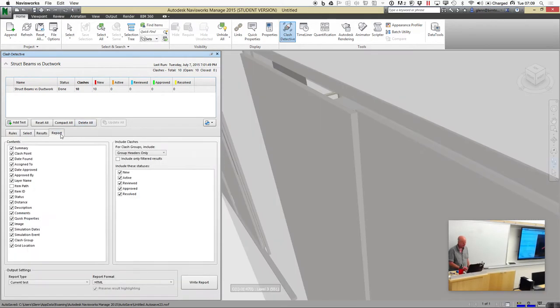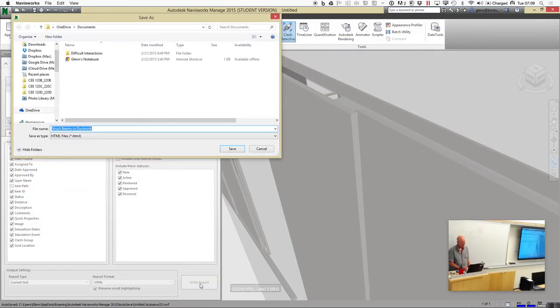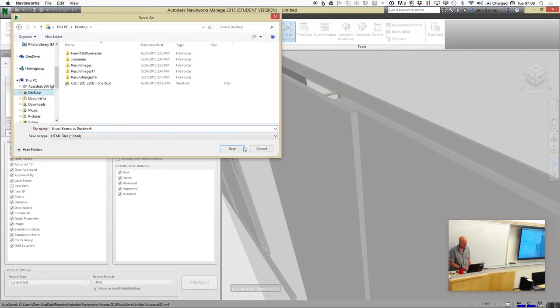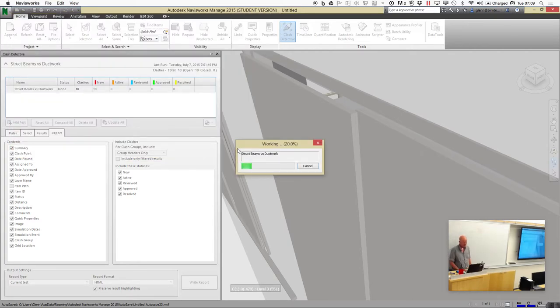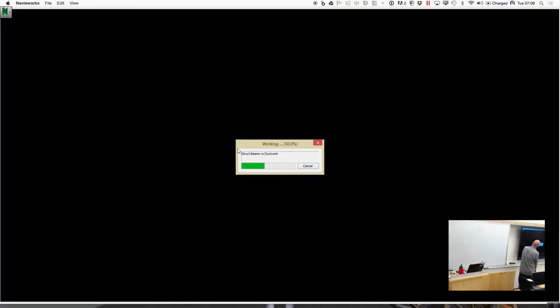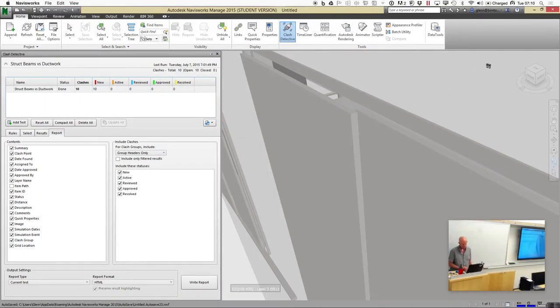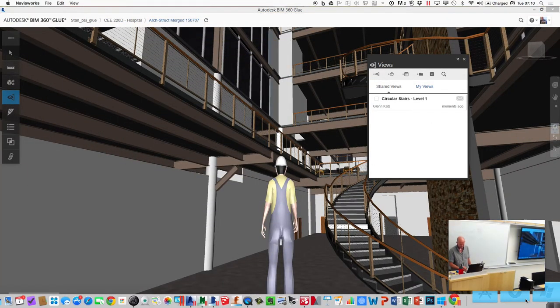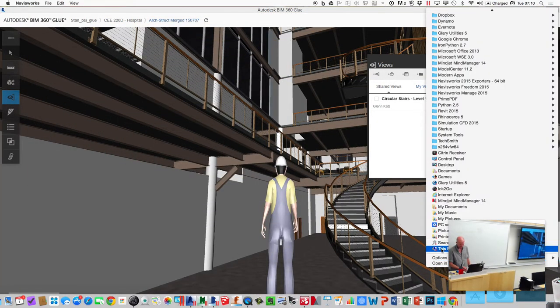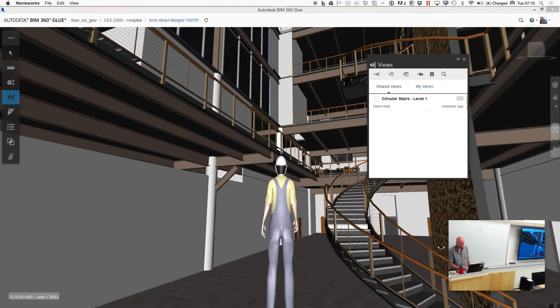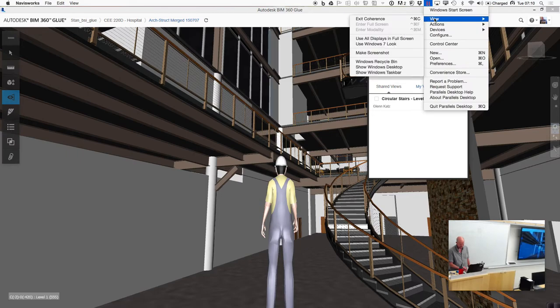So reporting looks like, we'll say report. You choose what you want to do. I'll make it an HTML report. I'll just write this out. Locations, but you'll see that it's not necessarily as fluid as you might want it to be. Let me go back to my computer and see if I get to my desktop.